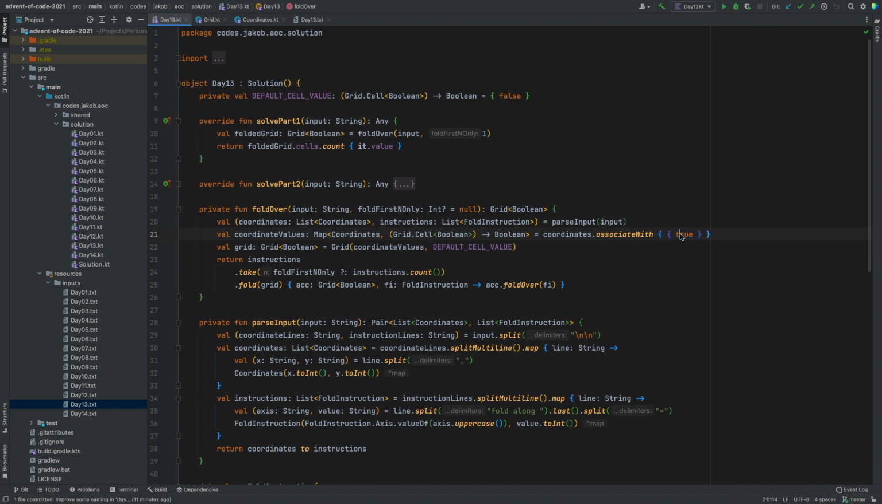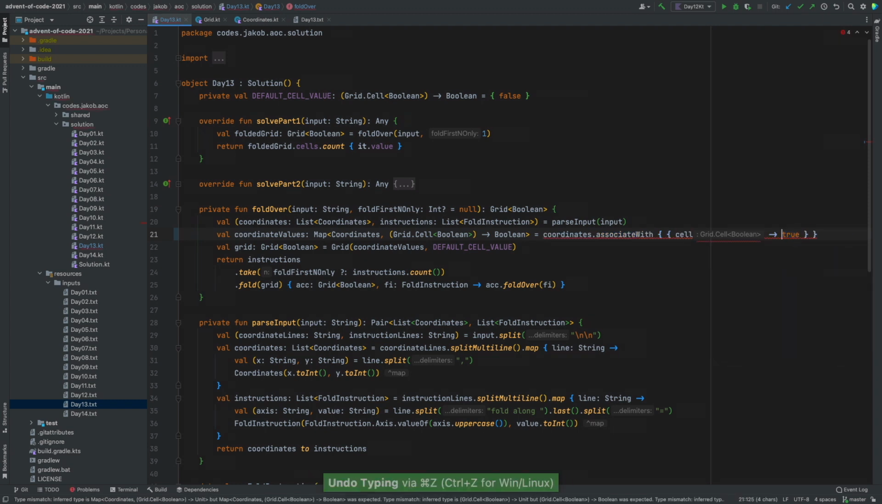The correct notation of this would be something like that. So we say we receive a cell and return true. Usually you would probably do value, and we pass in the cell such that we then have the reference. In this case, we don't need that, it's just true.